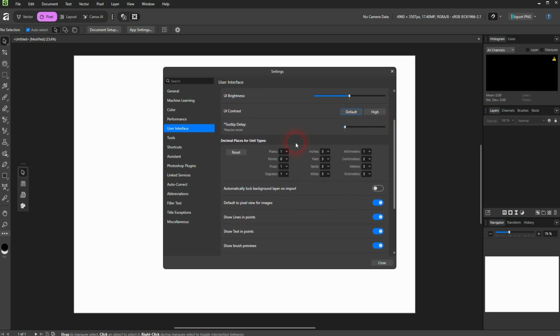The other options, tooltip delay. Tooltips generally, when you hover over something like an icon here, this tool, erase brush tool, the tooltip is then additional information that pops up. You can set the delay for that popping up. I would advise you to leave the rest unaffected.